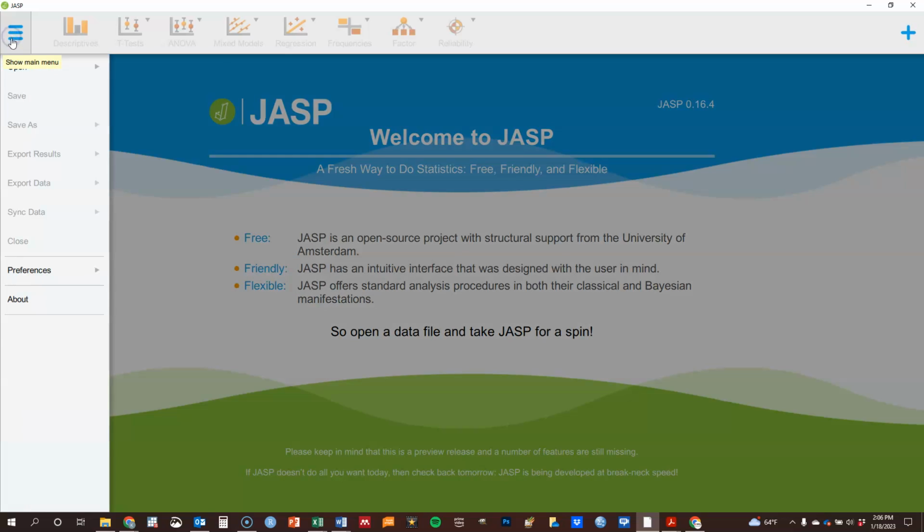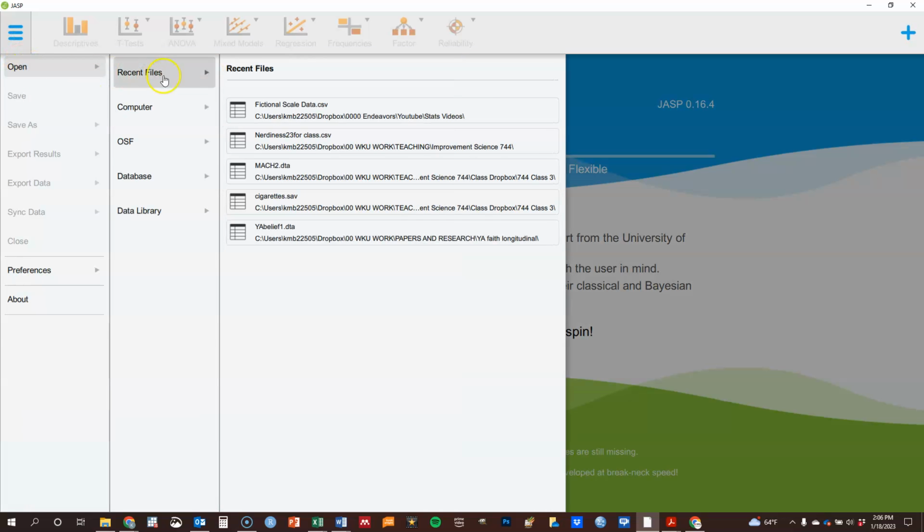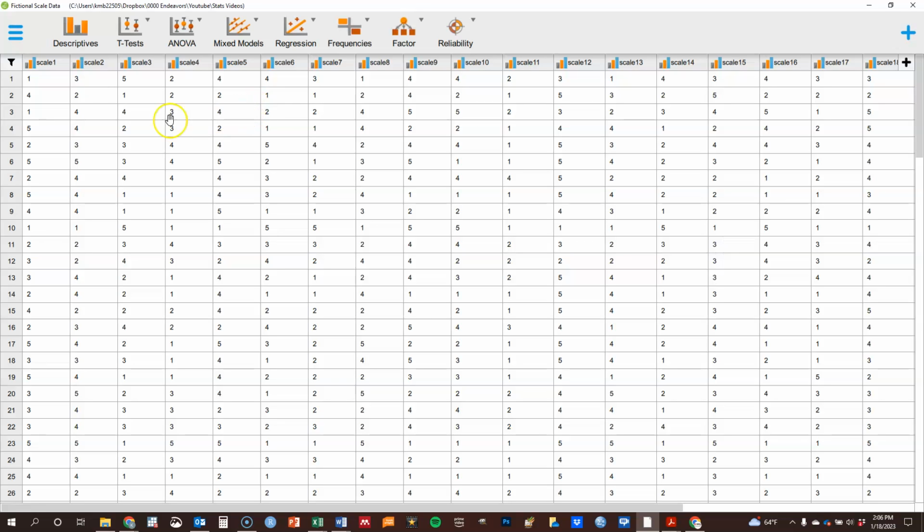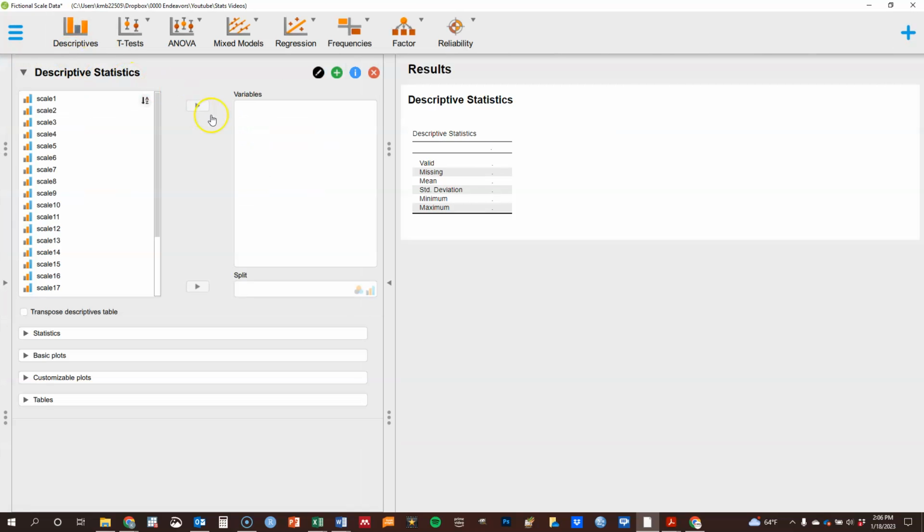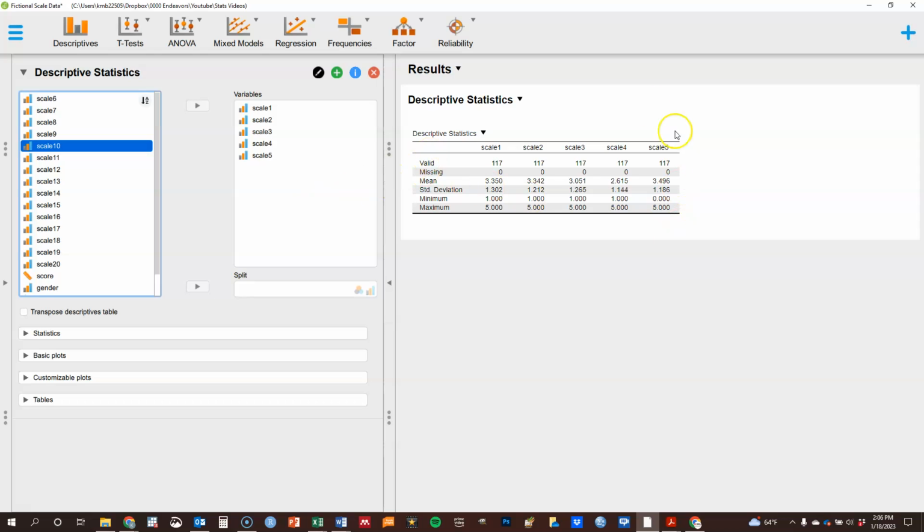I also want to show you that if I have a data set in here, you'll see it laid out like a spreadsheet, and you can toggle between seeing the data set and seeing information about your analyses. So let's say I want to do some descriptive statistics. I just click on that particular item. Let's just say that I put a couple of items over here. I'm not going to go through this in real detail.